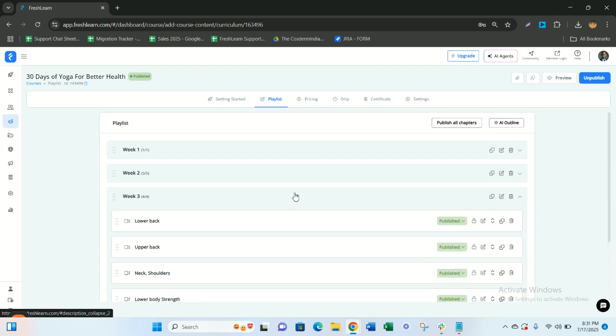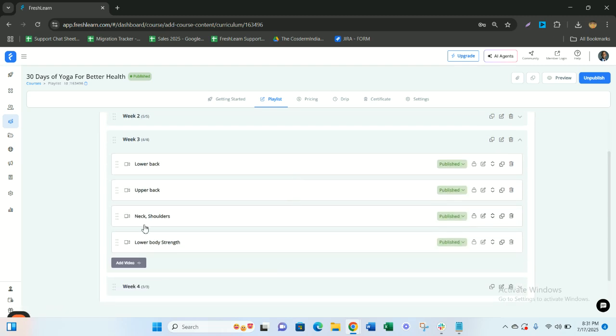Now let's see how we can clone a chapter from one course to another course. Here you will see the clone symbol. Click on it. You will have two options: copy here and copy to different course. Copy here means copying the chapter into the same course.